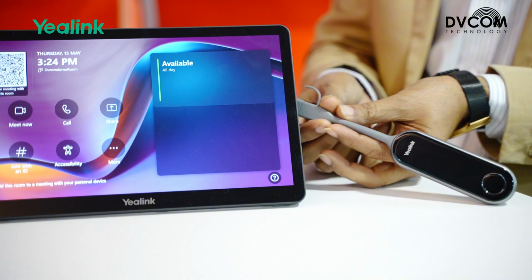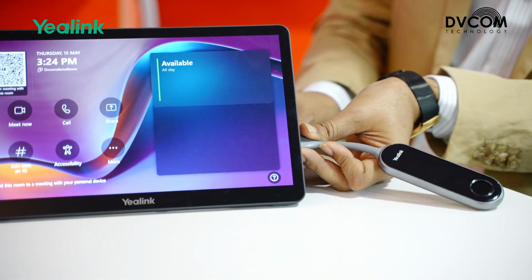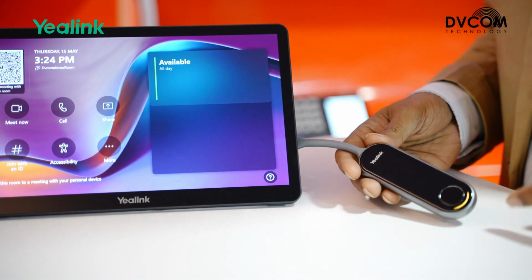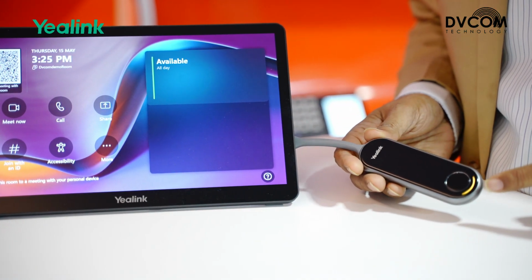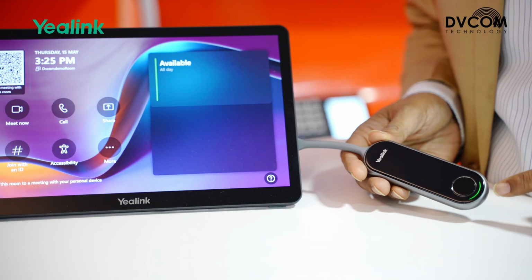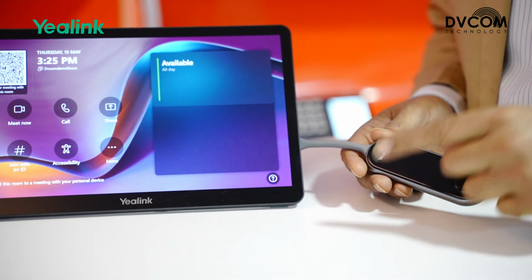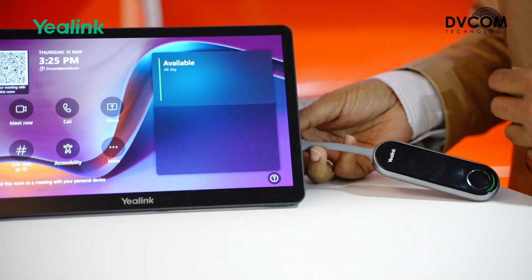You insert this dongle in the USB port of the touchscreen panel. As soon as you insert the dongle, the LED blinks. Amber LED means it's pairing, and immediately it will turn green. That indicates that the dongle is paired with the system. Now you can remove this dongle.